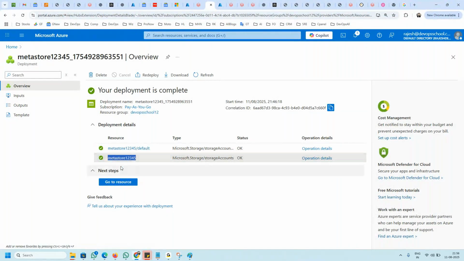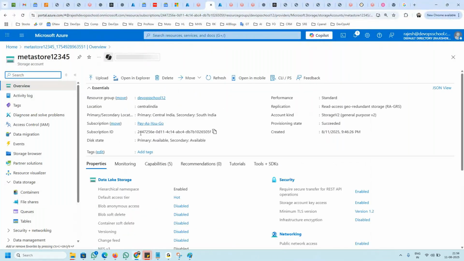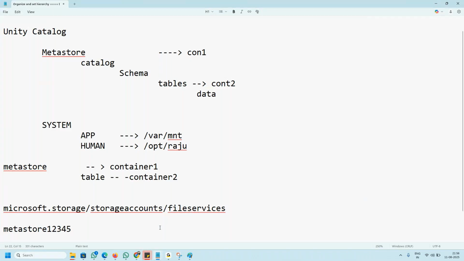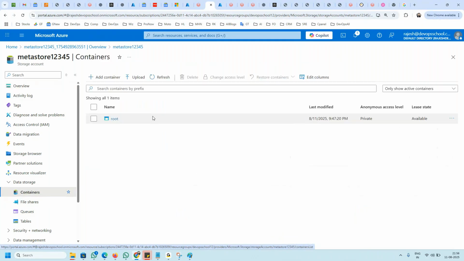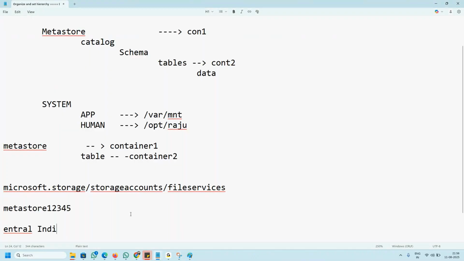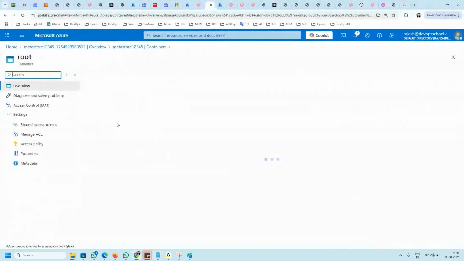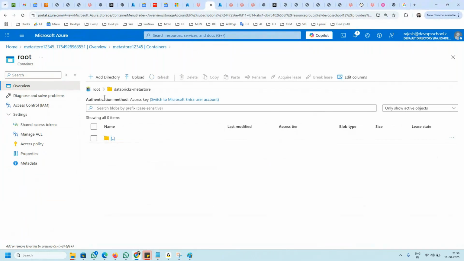Metastore 1234. Go to resources, and South India actually it got created. Primary Central India, and now the container's name is Metastore 12345, that is there, and the location is root and DB. This is the location.